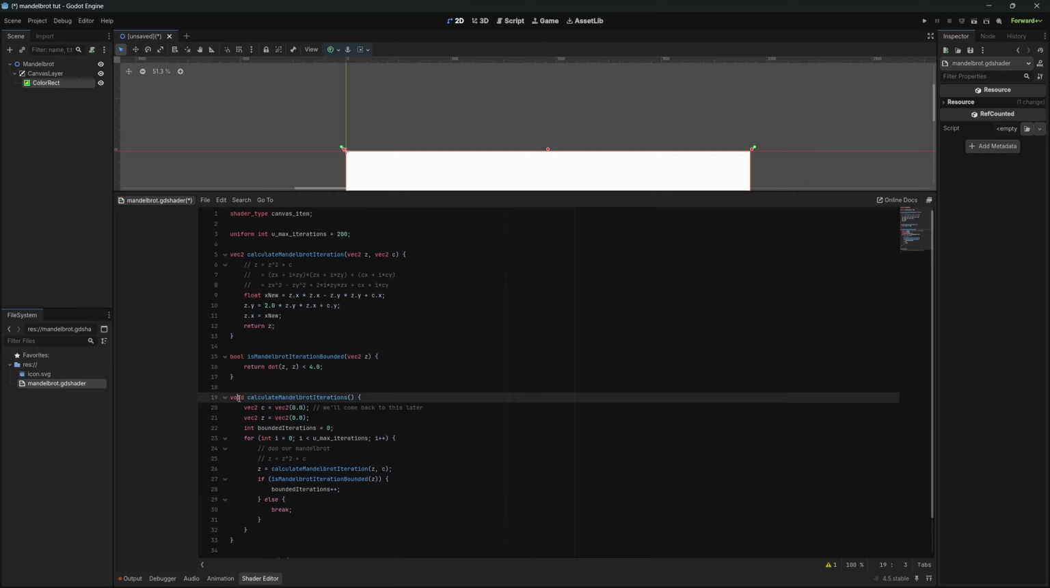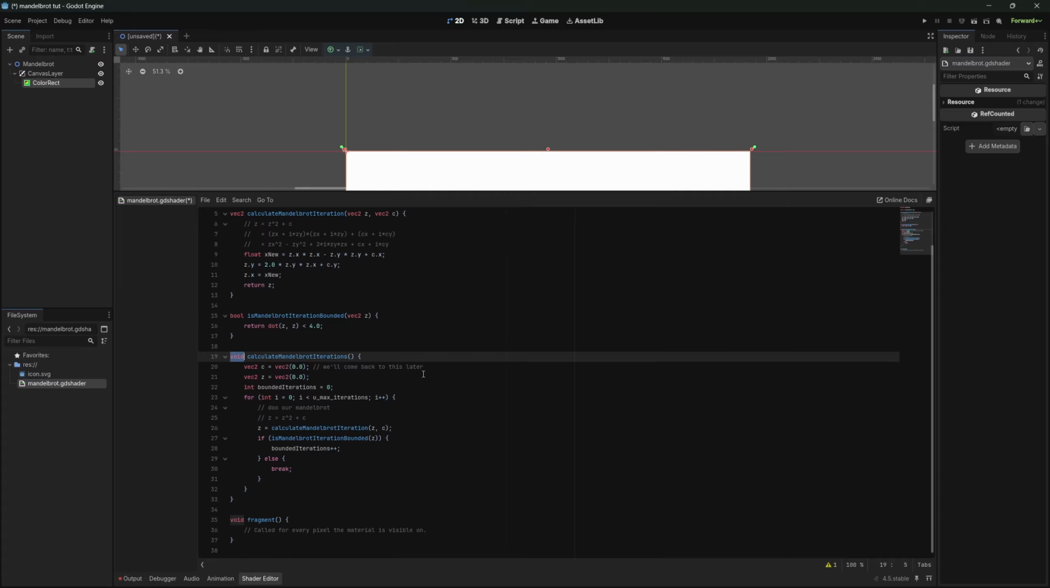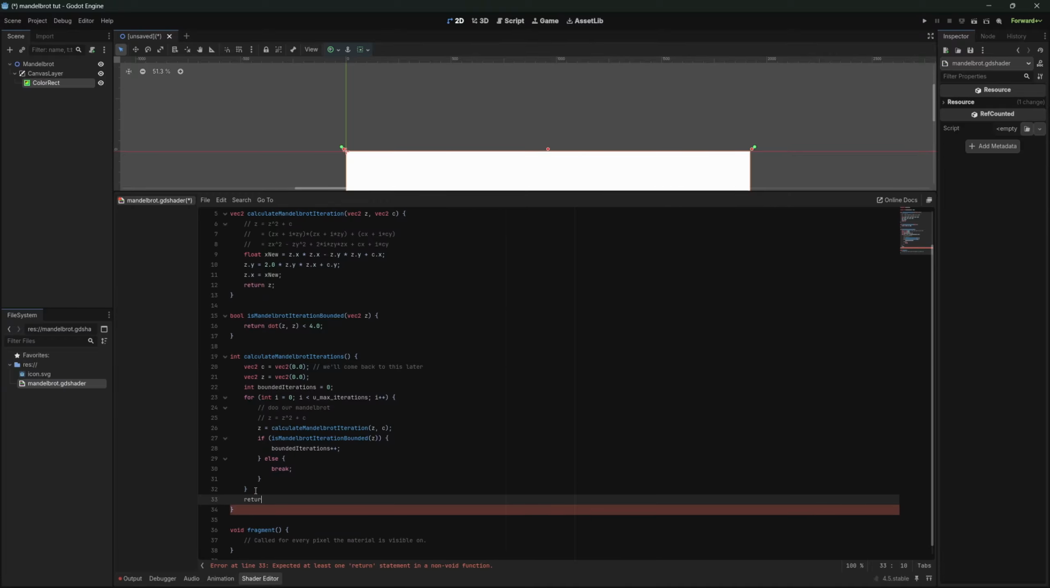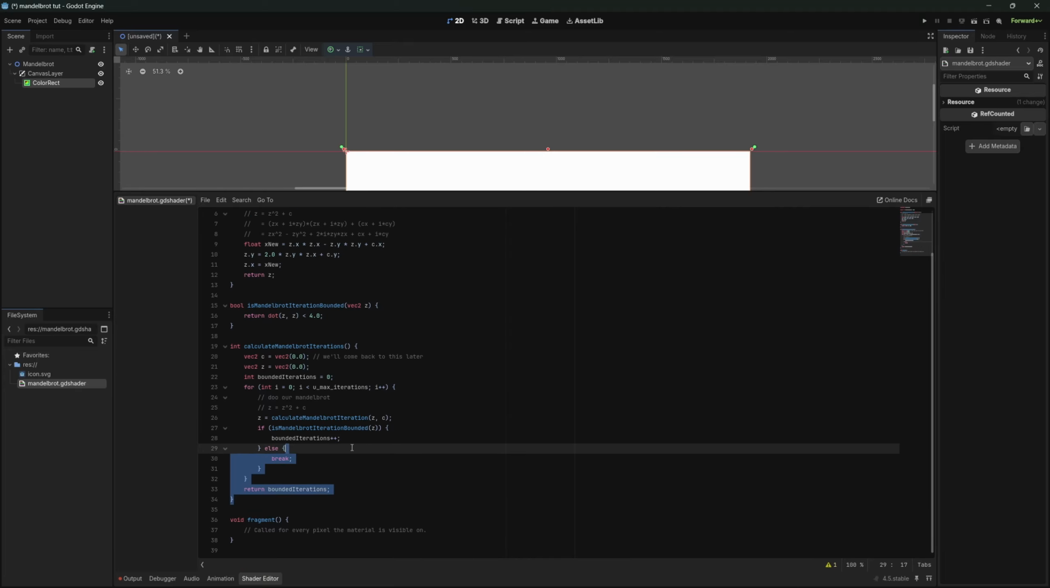Then at the end of all this, actually, I had this wrong. This should not be a void function. It should be an int. And at the end of this, we'll return the number of bounded iterations. Okay, perfect. That is exactly all that we need to do our math for our Mandelbrot calculations. So now let's try to use this bounded iterations value here to color our Mandelbrot.